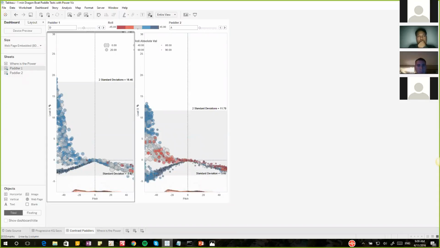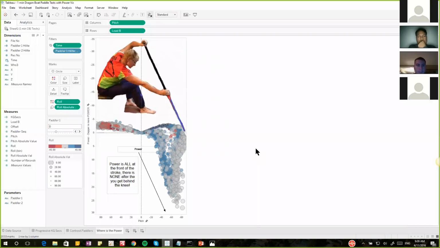The other thing I wanted to show people as part of this allows me to compare two paddlers directly. I've got a bit of an axis thing going on there. The other thing I wanted to show people was where the power is. All the power in paddling is at the front of the stroke. It's not at the back of the stroke. Here I've just used a diagram, a picture with the analytics we're getting, so that people can see where the power is relative to how you're sitting on the dragon boat and how far the power goes.